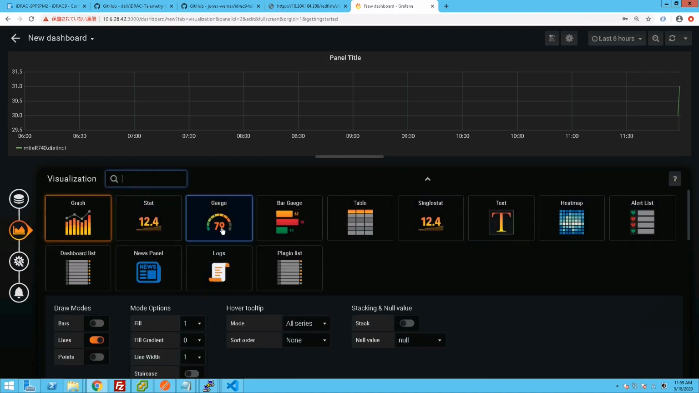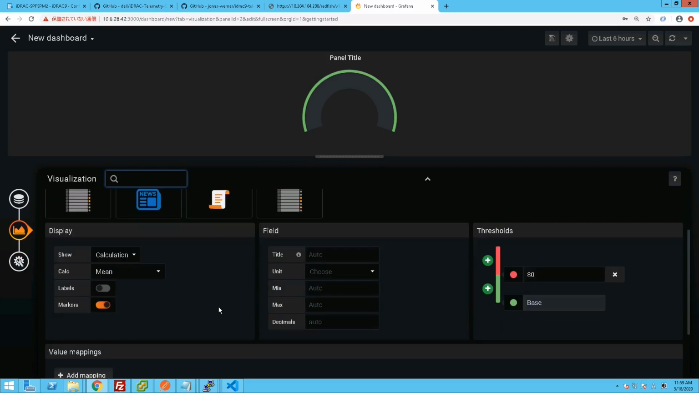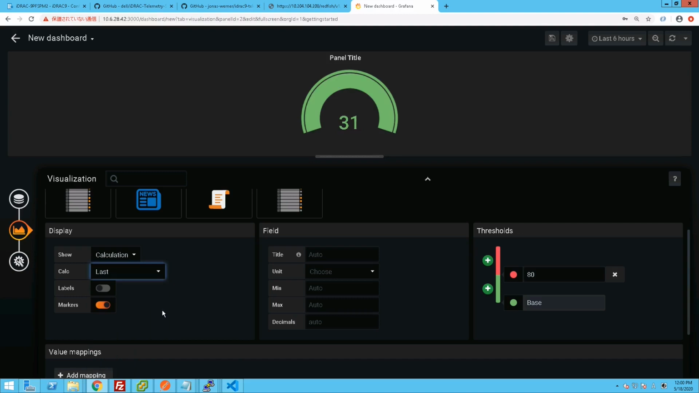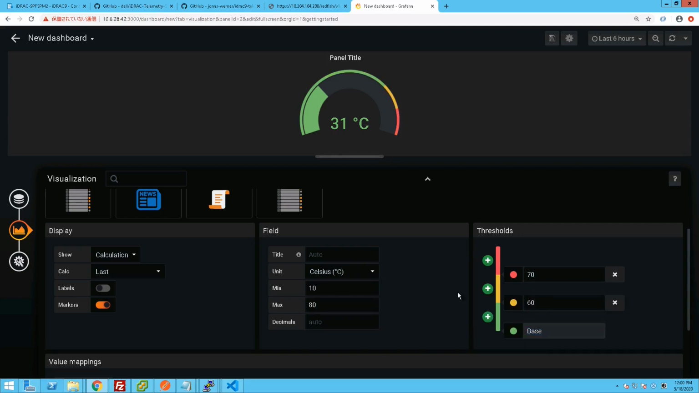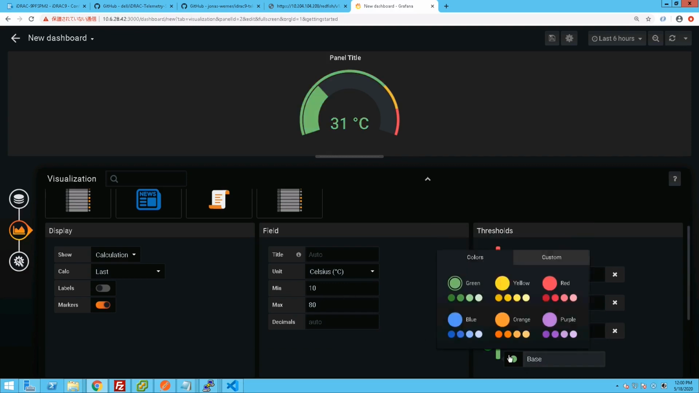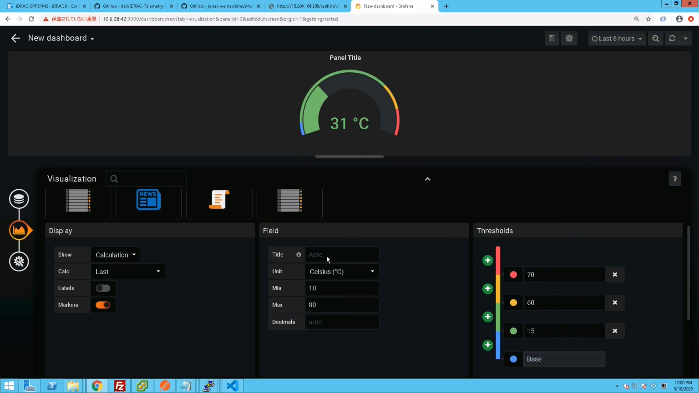We can change this type to single stat or to gauge. I guess it's easier to see the CPU temperature through a gauge. And we want the last value, not the mean value. It's the temperature value, so we add that, Celsius. And modify this a little bit so that we can get the min and max values. You can just make something up if you want. Of course, the defaults in here are kind of boring, so we're going to speed this up a bit and add some color to it. That looks a little bit better.